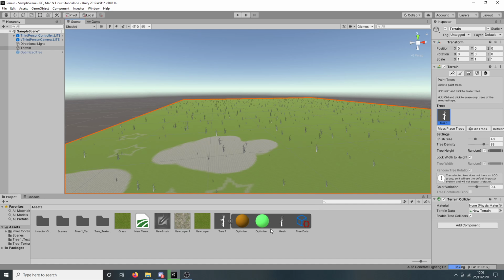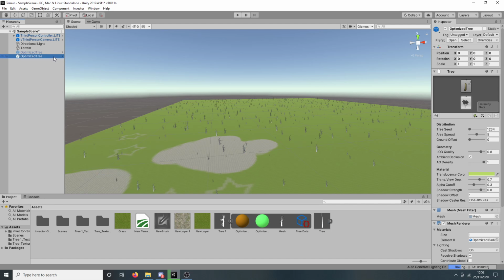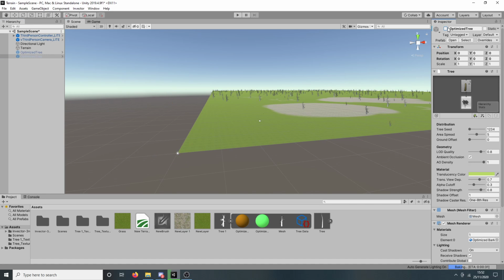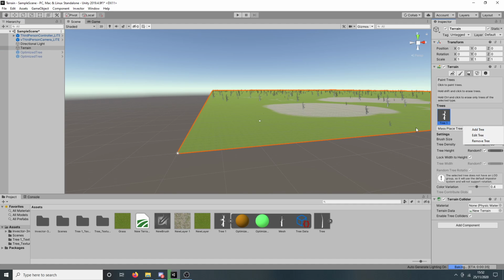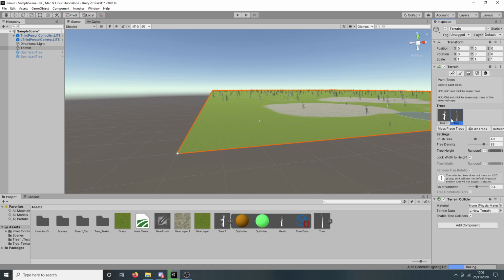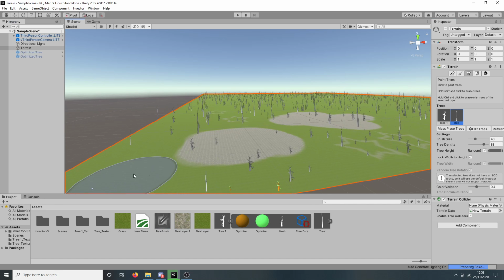And I think if we make another tree, let's just make this one branch tree, because I'm lazy. And then if we add a new tree, which would be this second one, I think we can multi-select these. Oh wait, no, we can't. Okay, well, I guess we can also mass place these, and then if we turn off keep existing trees, and then place another 1,000 of these, it will then place those trees as well.